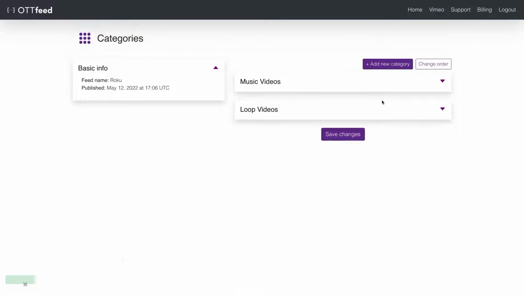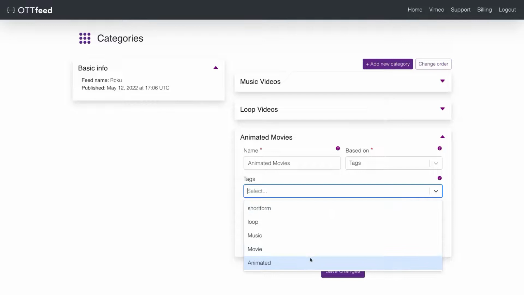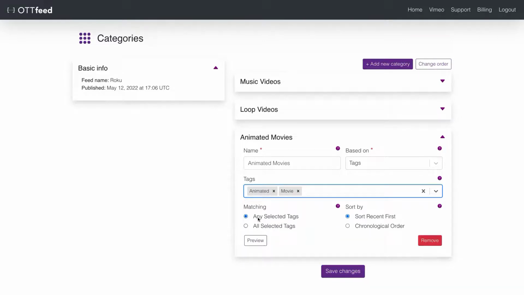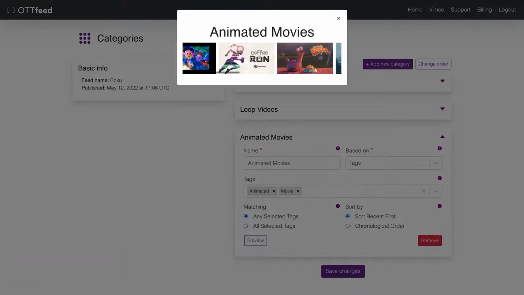Let's add one more category and call it Animated Movies. Select the animated and movie tags. Match any selected tag and sort by recent first. Click Save Changes and preview to see if you have all the movies in the category.